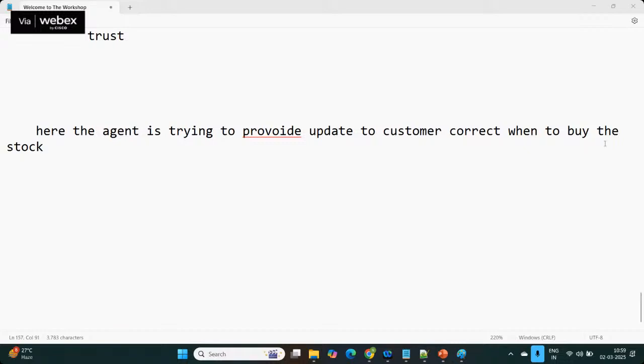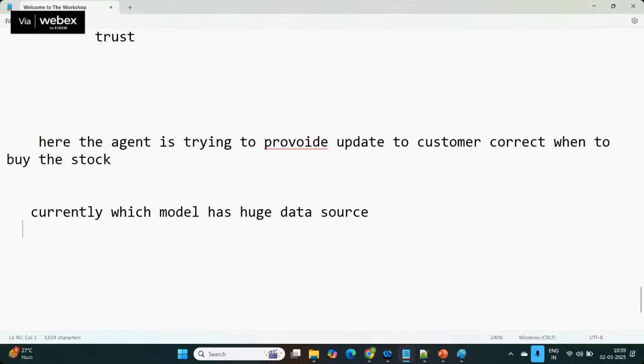Generative models have a huge data source. The best example is always the GPT model. Everyone knows ChatGPT, everyone knows Grok. You can ask any question and it gives an answer, but it does not give real-time data. For real-time data, we need to connect specific APIs, like the Google Search API.